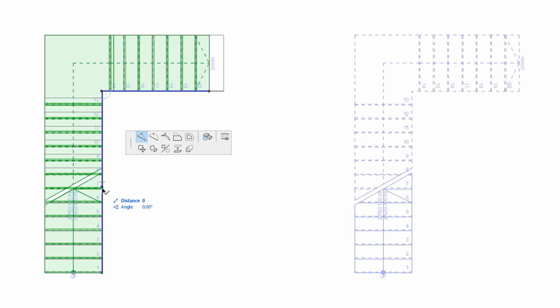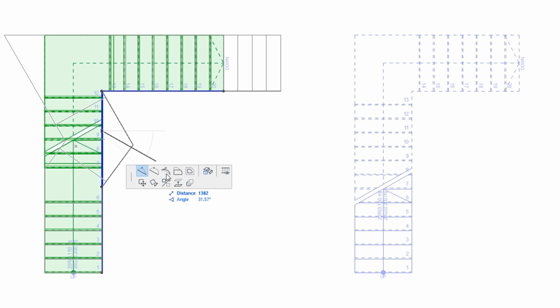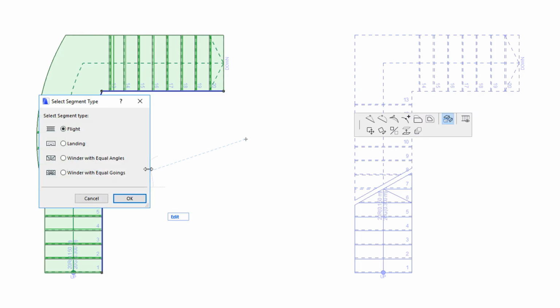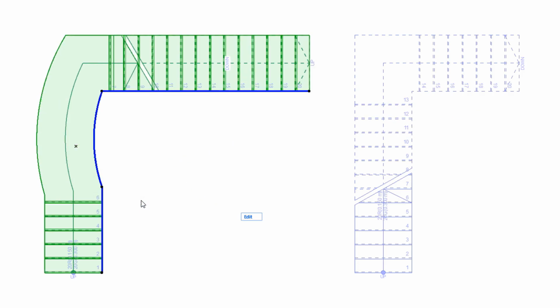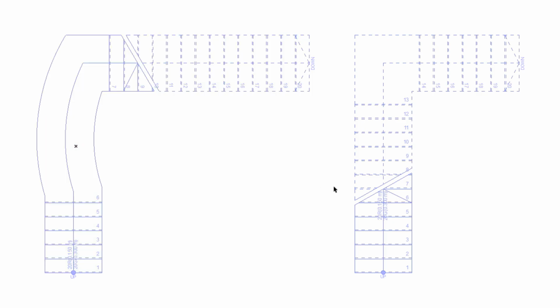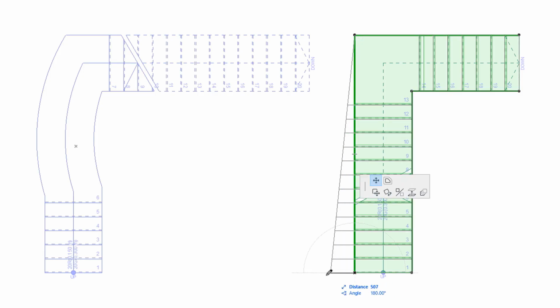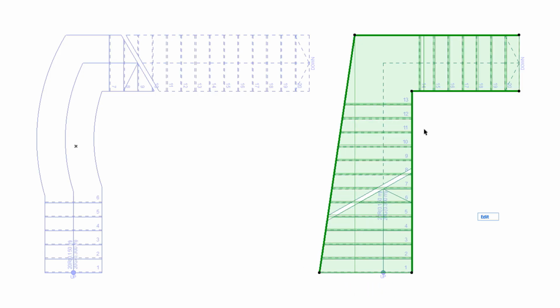The baseline of the stair can be modified. Straight segments can be converted to curved segments and vice versa. And the segment type of segments can also be freely modified. For example, a flight segment can be modified to a landing segment. Similarly, either side of the stair boundary polyline can be modified with polyline editing commands offered by the PET palette.